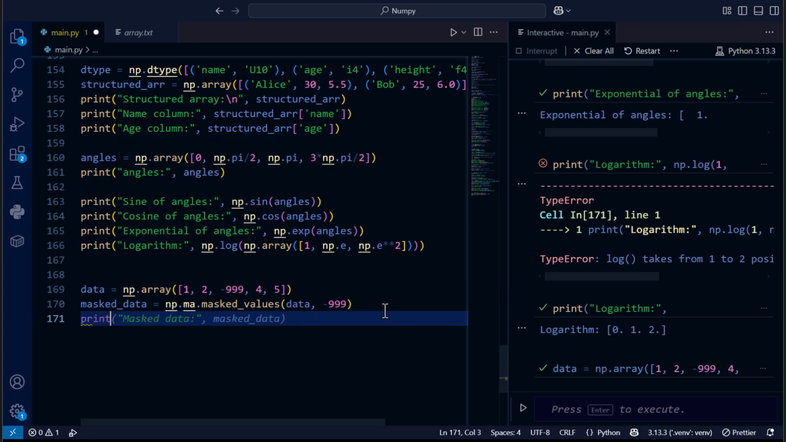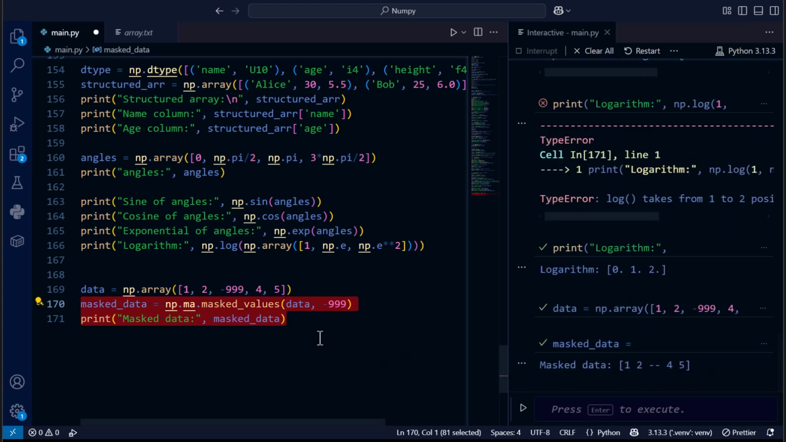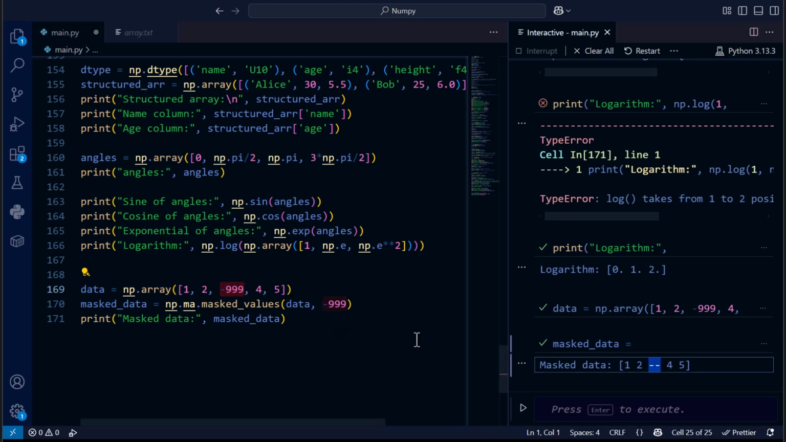So to mask elements, np.ma.masked_values of data and minus 999, then I can print it. You can see here, it will be masked. This one will be ignored. So we can see 1, 2, and this one, minus 999, has been ignored, then 4 and 5, right?